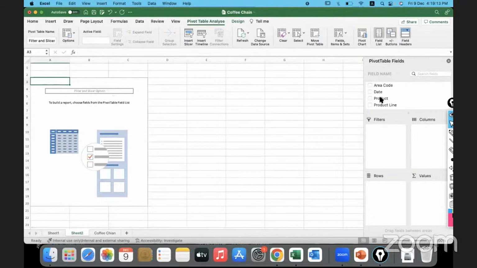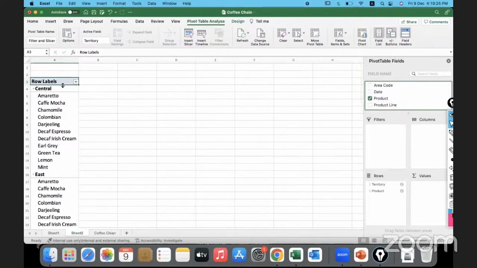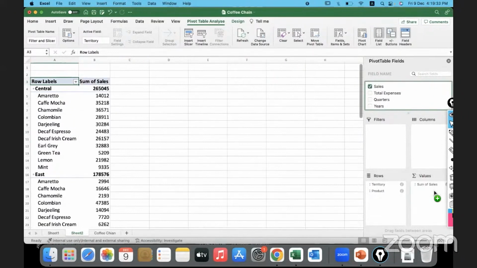So let's say my chart is like this. I have data for different territories, and under each territory, I'm looking at various products being sold. This is the structure: the territory, under that the products being sold, and I'm looking at, suppose, the sales information. This is my data, and this is my table.